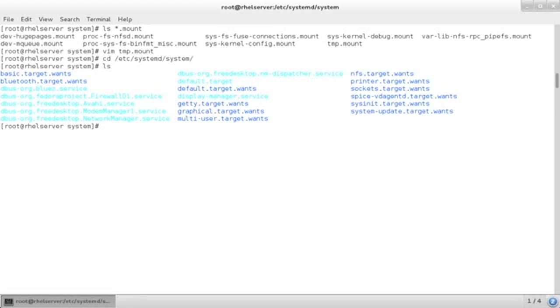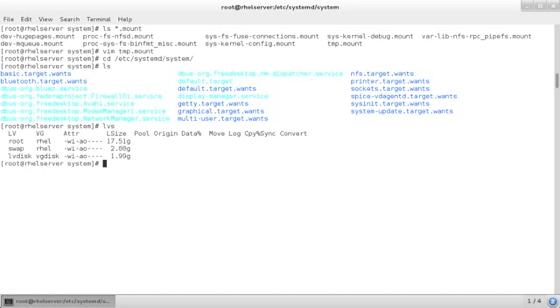You see there's not much here. Let's make sure that we have something to mount before we go on. So we have this /dev/vg/disk/lvdisk. That is the XFS logical volume that I created in a previous exercise. And I want to mount it on the directory lvdisk.